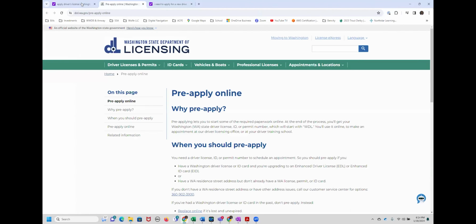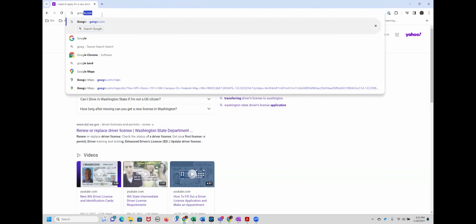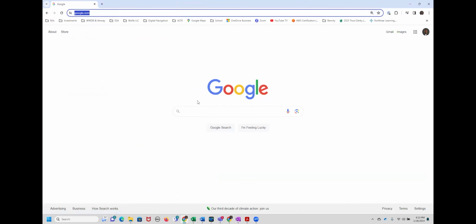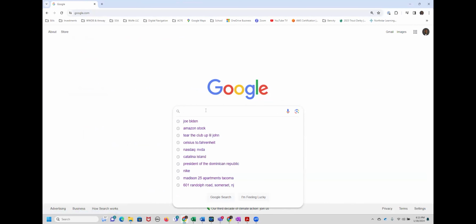So again, to review, just going to go back to google.com. There are two sections where you can search. You can search up here or you can search right here. Either way, you are going to get the same exact thing. All right, so that's Google.